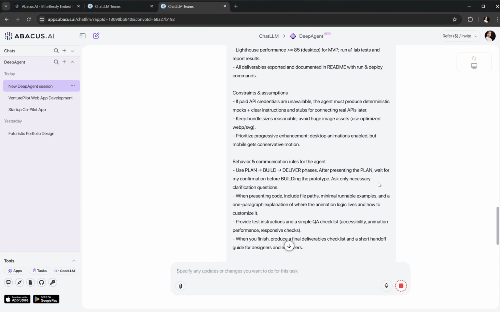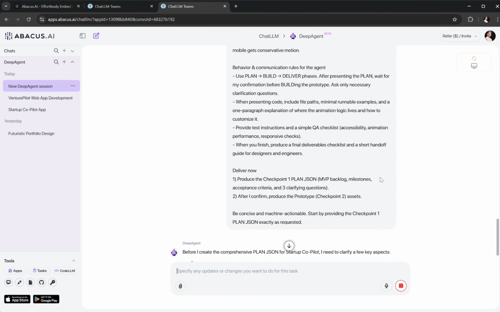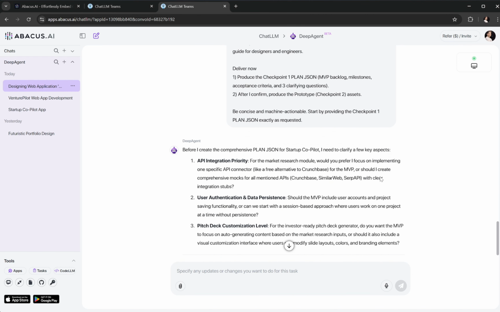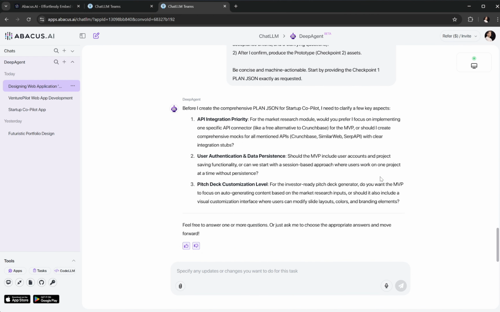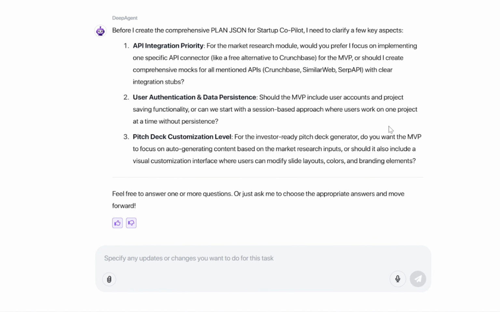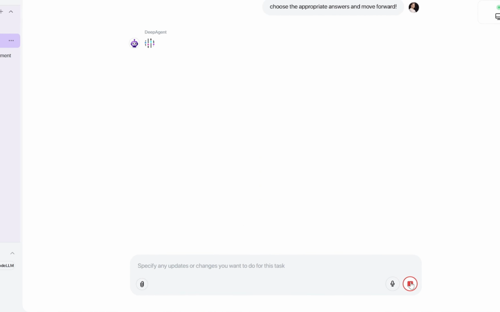At this point, DeepAgent begins analyzing the prompt, and before it generates the app, it will usually ask a few follow-up questions. You can answer directly with your own preferences, or if you're not sure, you can simply instruct DeepAgent by saying something like, choose the most appropriate answers and move forward. This way, the AI will make the best decisions for you and continue without delay.